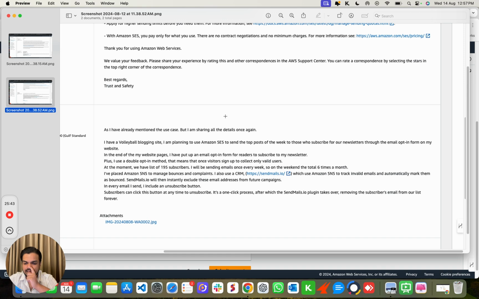I have placed Amazon SNS to manage. Again, you don't need to get into technicalities, but you can definitely mention this. SNS to manage bounces and complaints. I also use a CRM, SendMails.io, which uses SNS to track invalid emails and automatically mark them as bounce. SendMails will then instantly exclude these emails from future campaigns. In every email I send, I include an unsubscribe button, which is very important. Subscribers can click on the button at any time to unsubscribe. It's a one-click process, after which the SendMails.io plugin takes over, removing the subscriber email from our list forever.